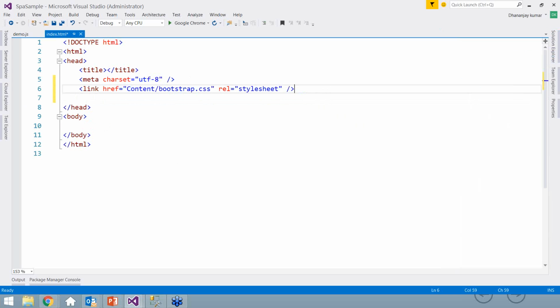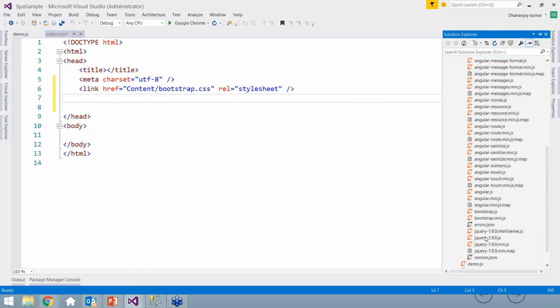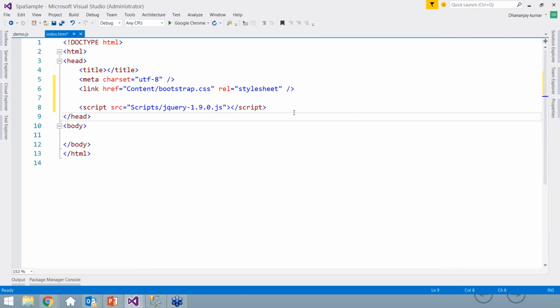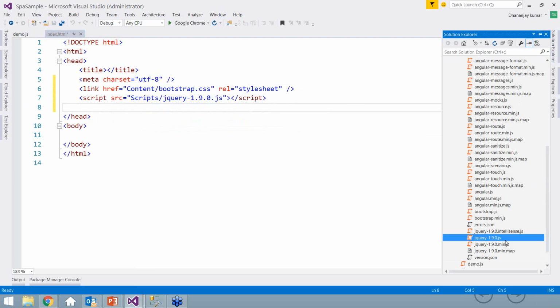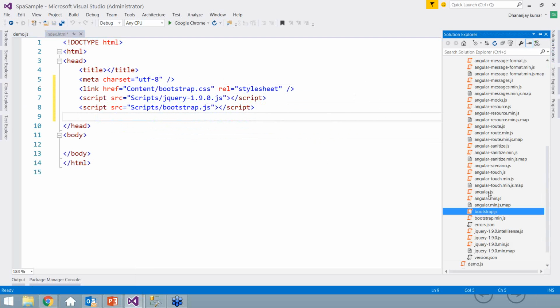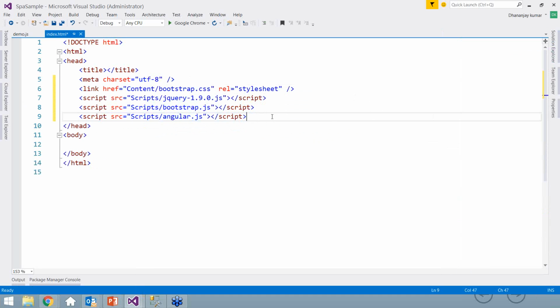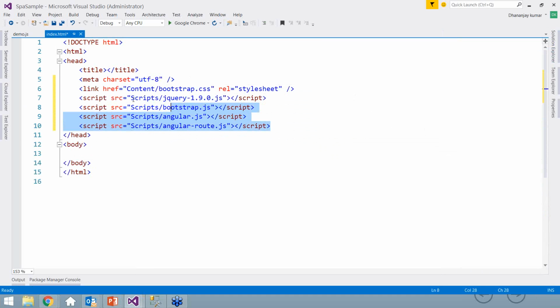I'll go to Solution Explorer and the scripts folder, and here you will find jQuery 1.9. Drag and drop that there. Once you added jQuery, I'm adding jQuery only for the Bootstrap menu and all. Keep in mind that has nothing to do with your single page application and AngularJS. Then I'm adding Bootstrap.js. Once that is added, I need AngularJS. So I'll go ahead and add AngularJS here. And last but not least, to work with routing, we need AngularJS.route, and which is here, and I'll put it here, AngularJS route.